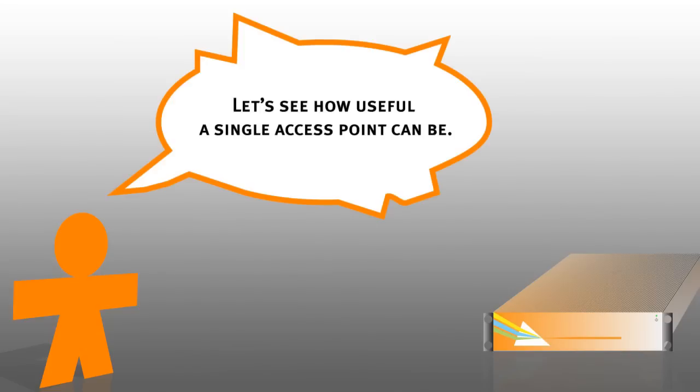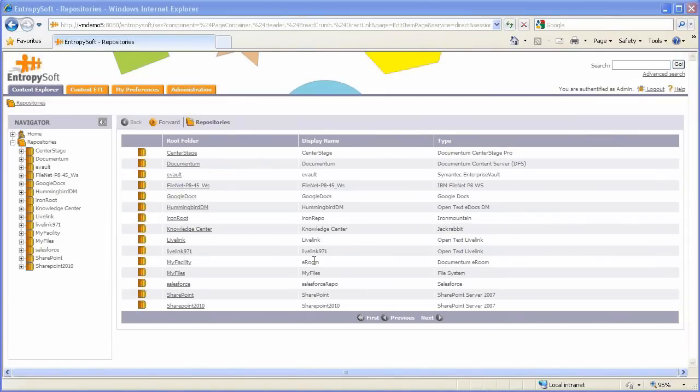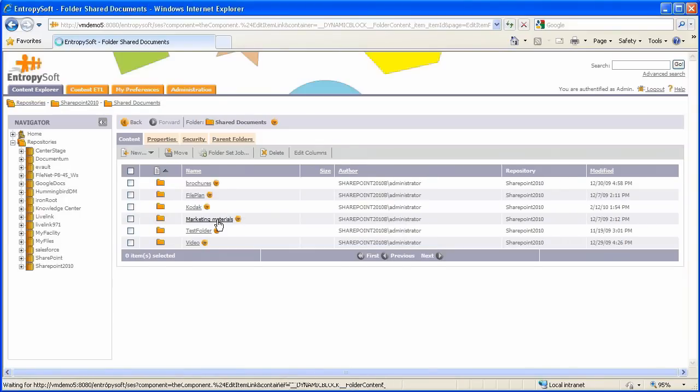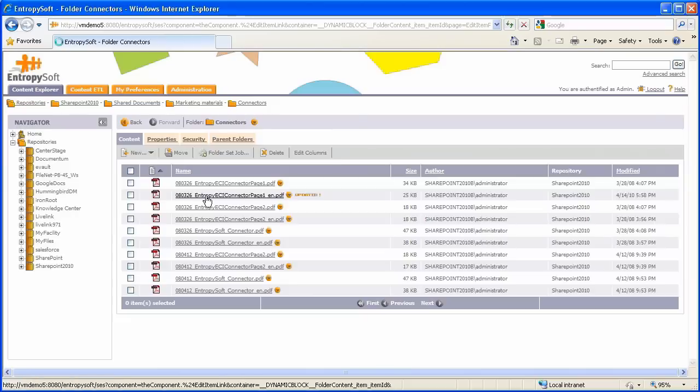Let's see how useful a single access point can be. When you log into our web application, you access the list of all the connected repositories. Here, from top to bottom, I have access to Documentum Center Stage, to Documentum Content Server, Symantec Enterprise Vault, IBM Filenet, Google Docs, OpenText eDocs, Iron Mountain, OpenText LiveLink, Salesforce, and 2 Microsoft SharePoint servers. One is 2007 and the other one is the 2010 version. Let's work with SharePoint 2010.